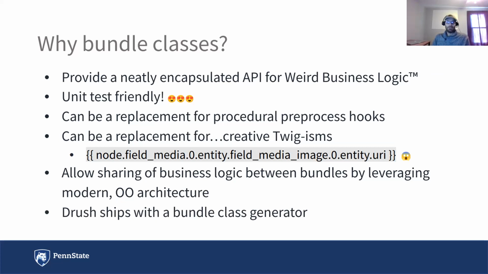Just as a quick footnote, Drush ships with a bundle class generator now. So generating all the boilerplate, and honestly, there's not much, can happen pretty quickly and pretty easily.